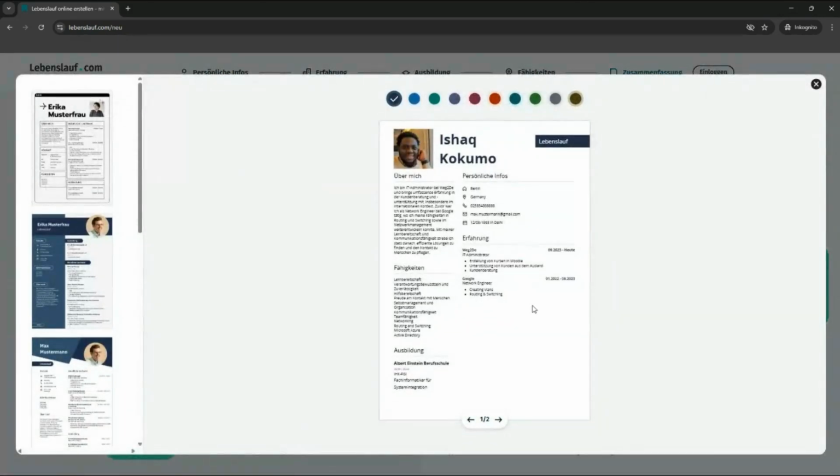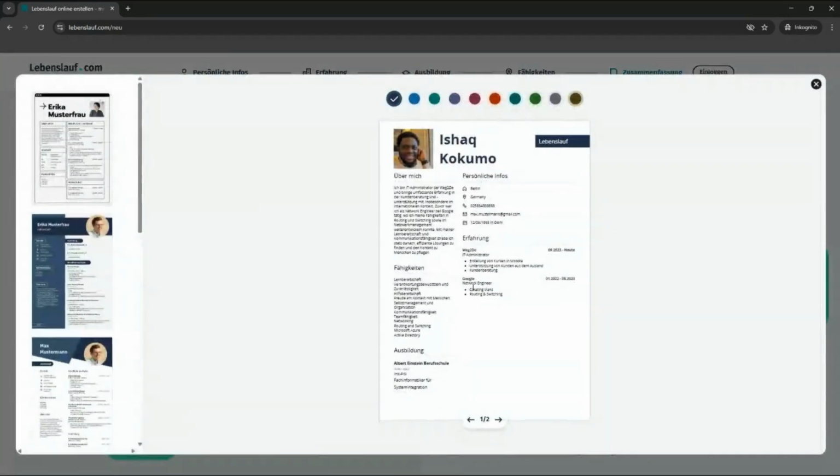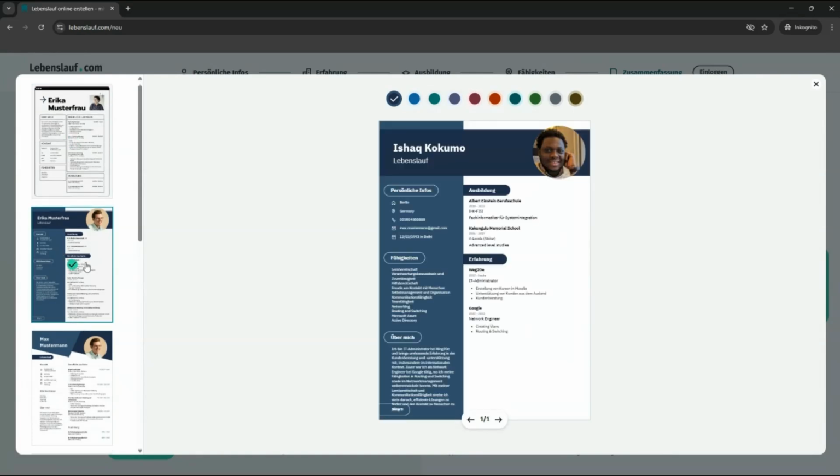And then, of course, you can change the design of the CV. I don't like this CV, so now I have to change the design. For that, let's go through these things one by one. This is one format I could use. This one shows about me, my experience, my personal information, and then my educational background.